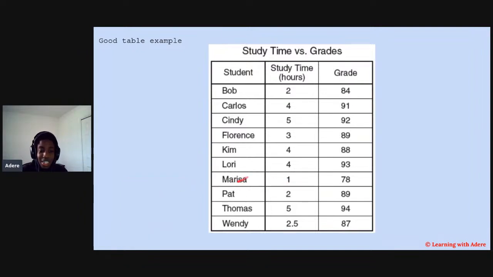So anyways, looks like Marissa studied for the least amount of time, which was 1 hour, and she got a grade of 78, and that seems to be the lowest out of all these other grades. So basically, maybe we can come to the conclusion that the more you study for, the higher grade you're going to get from looking at Thomas and Cindy.